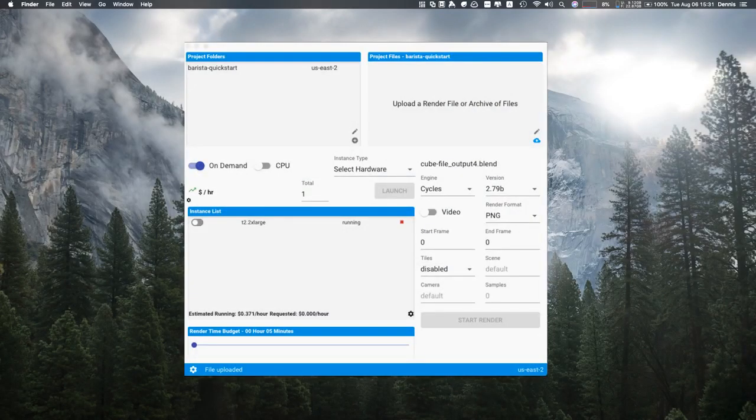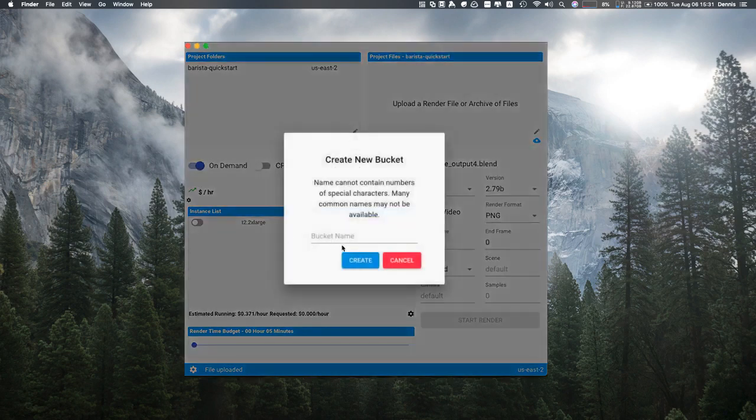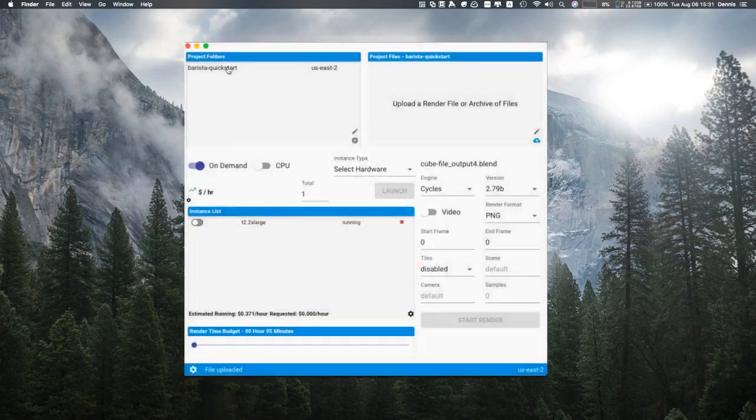Now that Barista is configured, let's look at the process of rendering our projects. Starting out, we need to select our project folder. And if you don't already have a project folder, go ahead and click on this plus icon, choose a bucket name, and then click Create. For now, I'm going to use this one here.